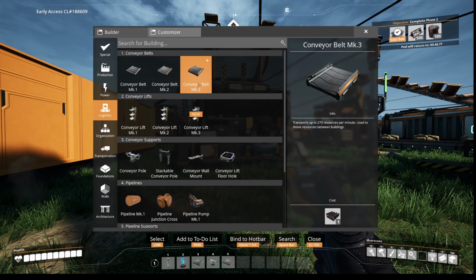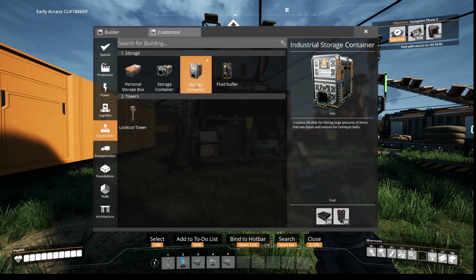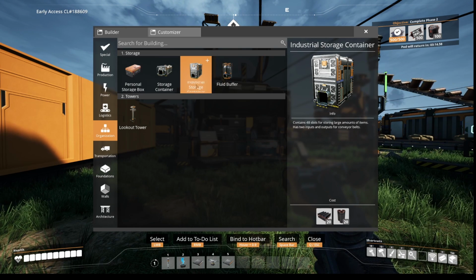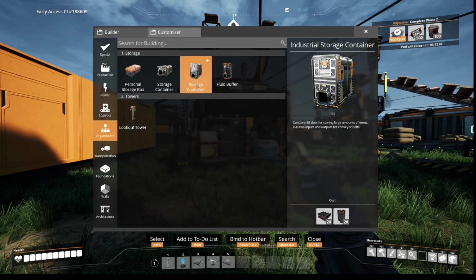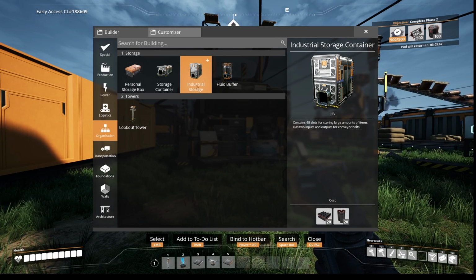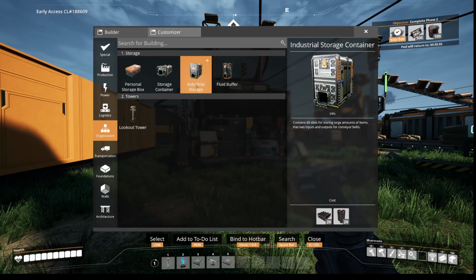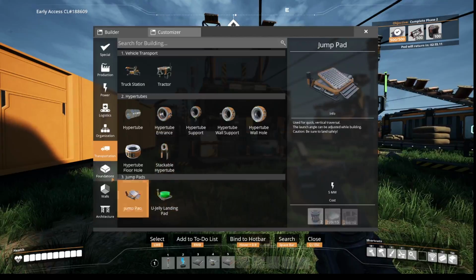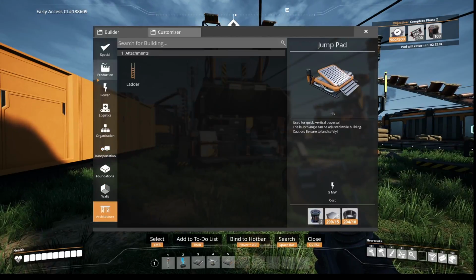Got some faster conveyor belts. Industrial storage. Now, of course, it takes steel beams and steel pipes. Not a lot of them, though, so we'll be able to make those pretty quickly. Slap them in there. It doubles our storage slots to 48 in one container. And it has two inputs and outputs for conveyor belts, so that's handy. Anything else we unlocked? I don't believe so.